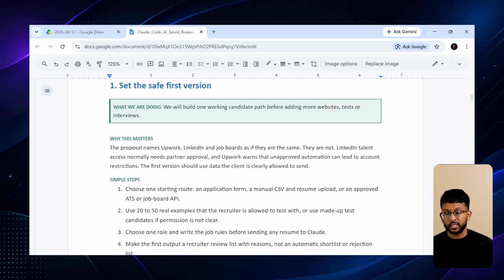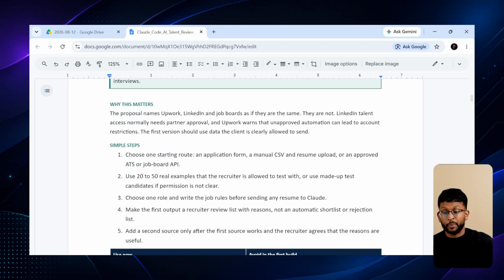So first, set the safe first version. What we're doing here is we build out one working candidate path before adding more websites, tests, or interviews. Why this matters: the proposal names Upwork, LinkedIn, and job boards as if they are the same. They are not. LinkedIn Talent Access normally needs partner approvals, and Upwork warns that unapproved automations can lead to account restrictions. The first version should use data that the client is clearly allowed to send.